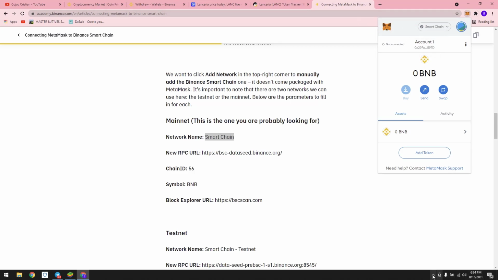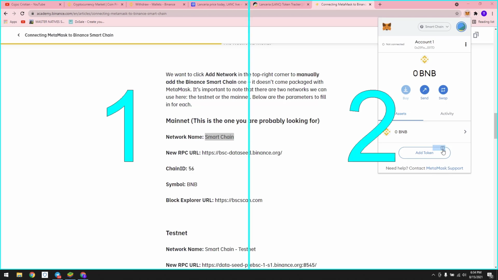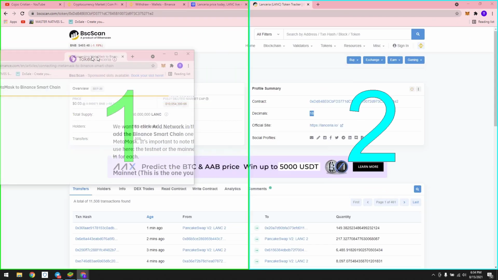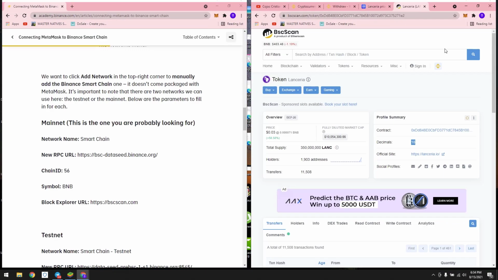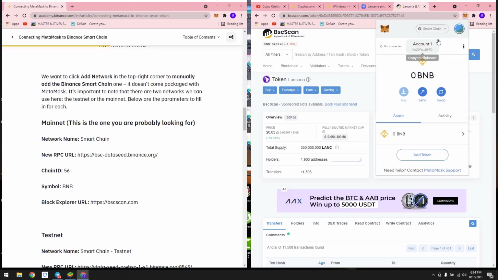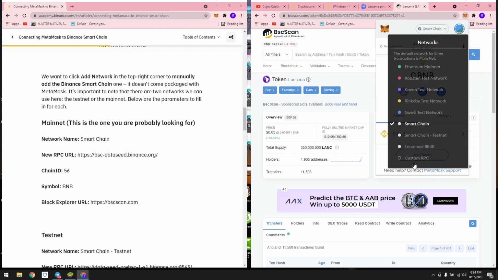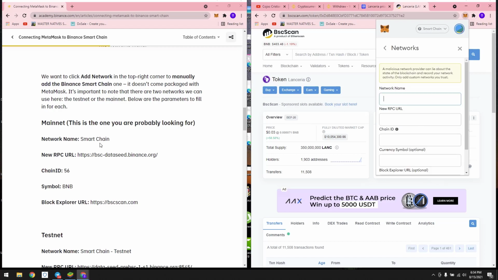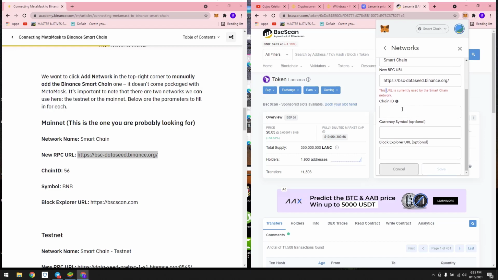So let me make 2 separate screens, because otherwise it's just going to mess up everything. So like that, 1 second. Okay, so let's go back. We click here on top, and then you go to the custom RPC, and then for the network name you could select this one, Smart Chain, and the URL, and then you paste it here. Here you can see that it's currently used by the Smart Chain network, because I already have it, but for the sake of the video I'm going to show you how to do it.